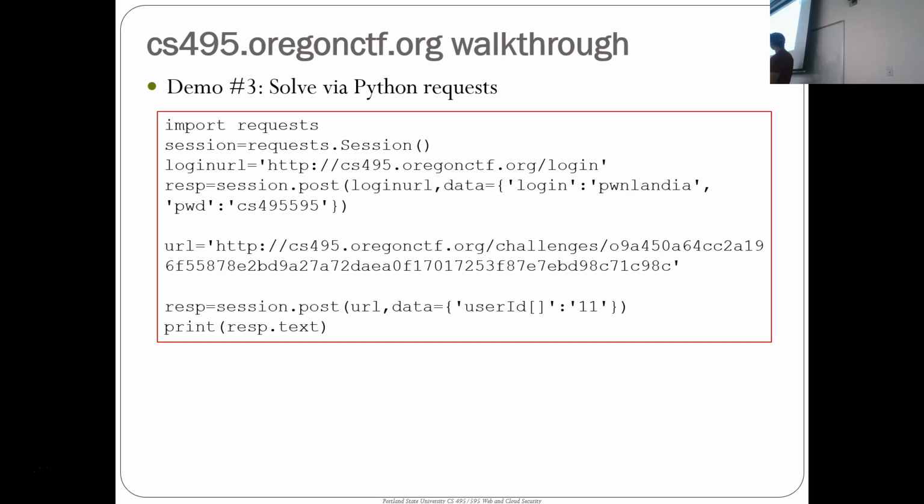And then you do a session.post to that URL. And the data is this user ID 11, and it's done as a dictionary. This will get URL encoded. The format is www.url encoded, which is the format that this will get posted in. And then you just print the response.txt.